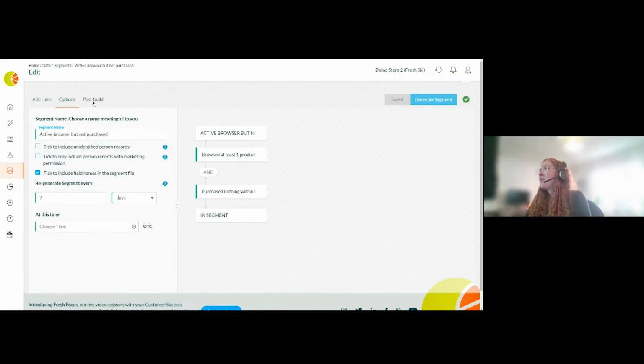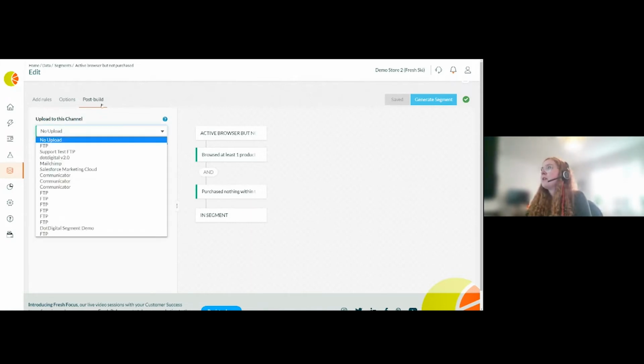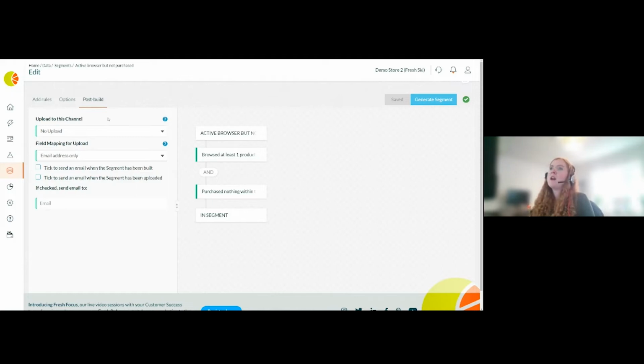Perfect. Then if I hop to the post build, these are all optional again, but you are able to upload these via a channel. So whatever ESP you're using, we may be able to link up to, as well as other platforms, or again, an FTP. So we can also be sending the emails of these people out to one of your secure locations. So you don't have to manually download the emails. You can just have them automatically being taken into your system. Pretty much how I said that the import works, but backwards. Those are the post-build functions.